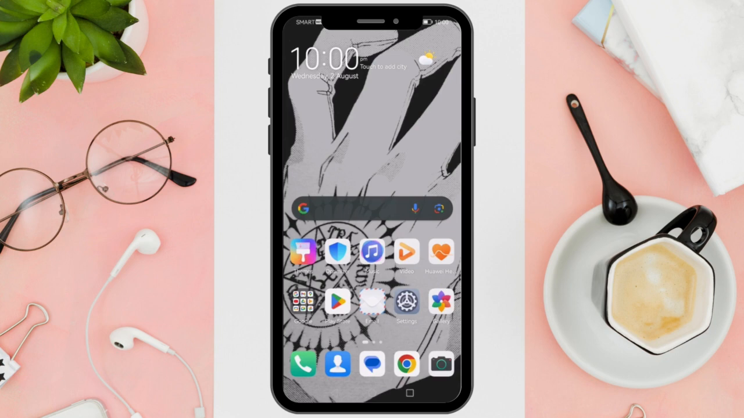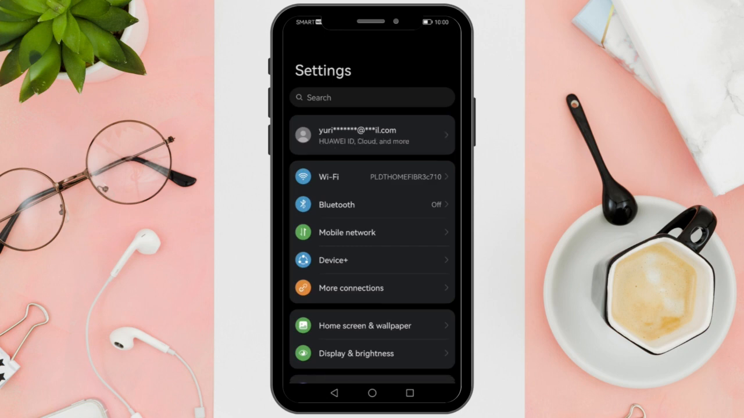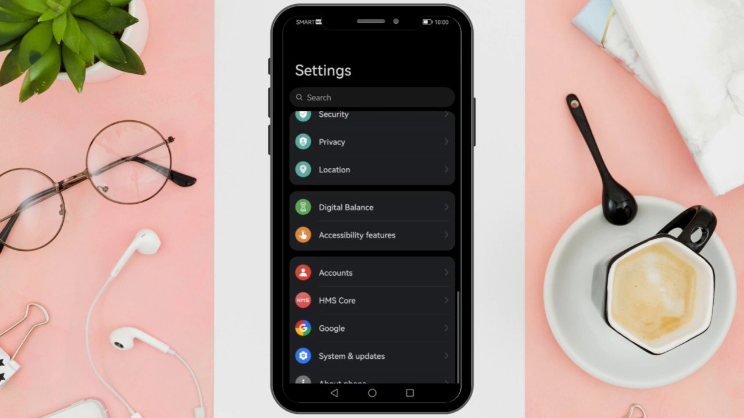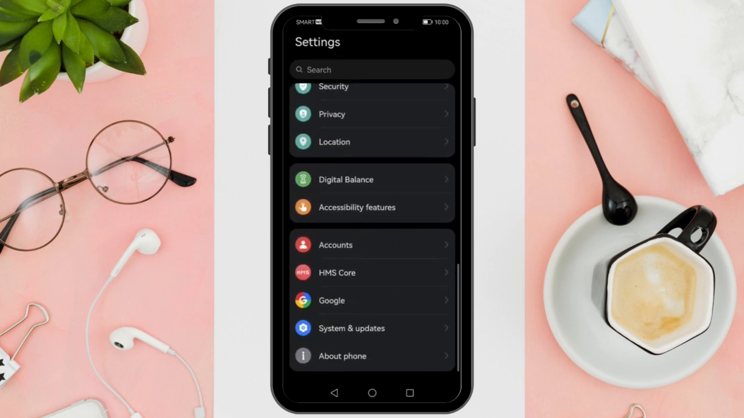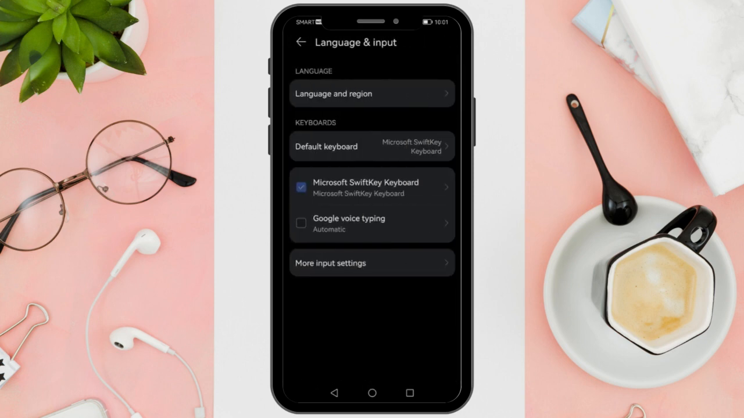Okay, first things first, click on the settings application. Now, what you want to do here is click on general. So, click on your general settings right here. And then scroll down until you see system and updates. Just tap on language and input and you will come into this panel.